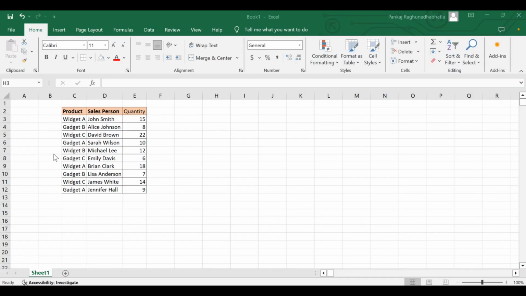Today let us see three variations of the formula sum. So let us start. The first is the sum. We can see a table here. It consists of a product and a salesperson column and the quantity column. So let us use this table to see the three variations of sum.